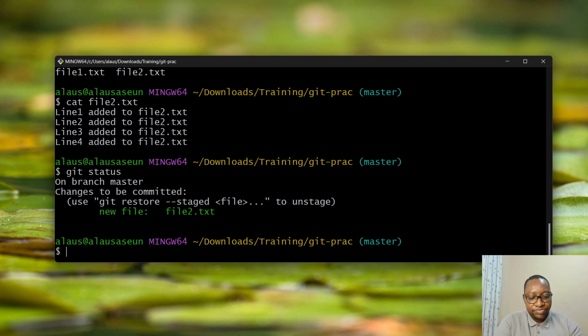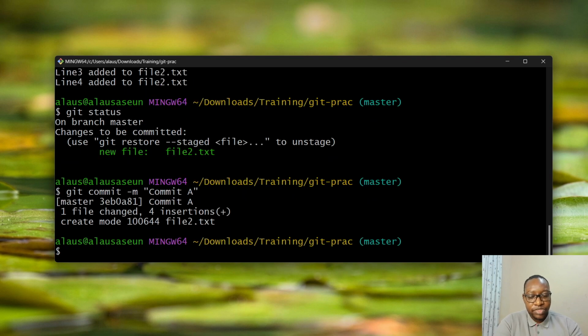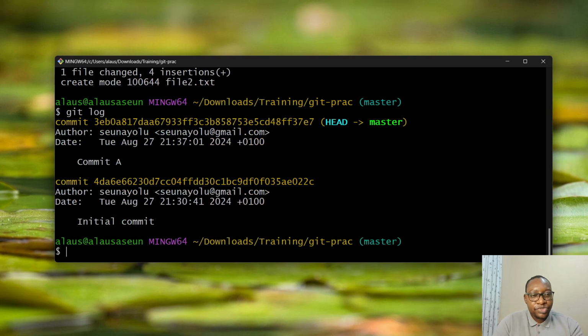So let's say git commit hyphen m. I'm going to say commit a or something. Now, if I do git log, I can see the new commit here. I can see the initial commit. Now let's add a few other things, before we can see maybe some changes and some other things like that.